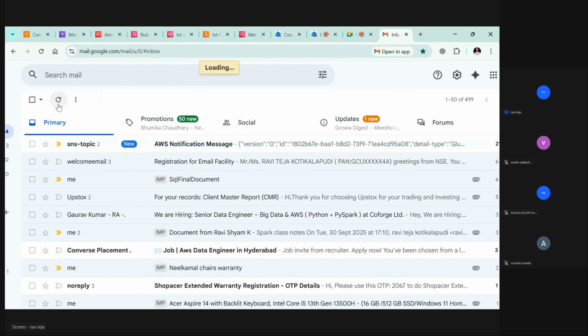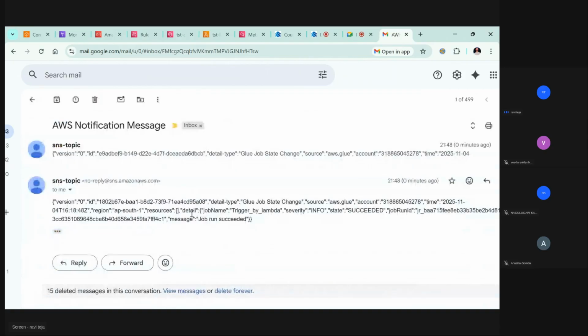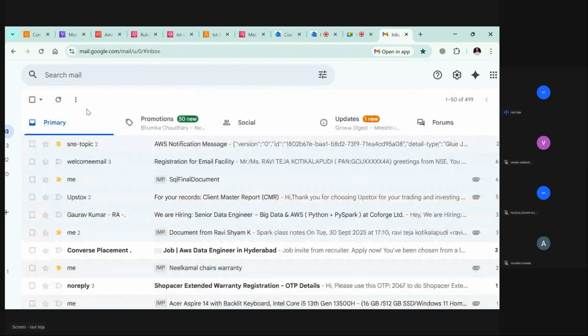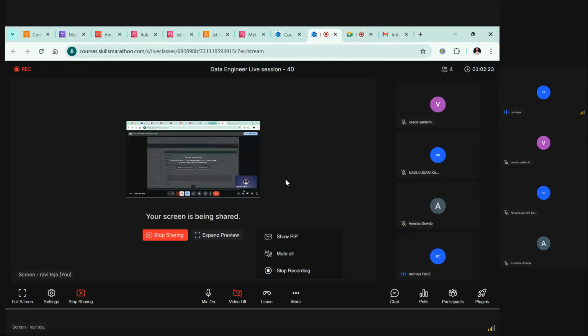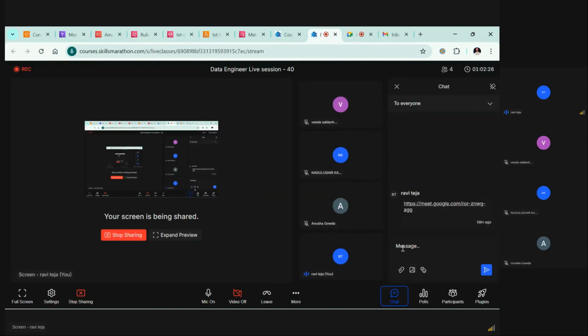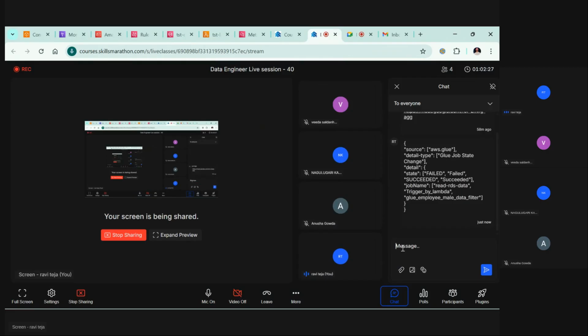See, I got one more message for trigger by lambda. It's not KPI, right? Super. Let's wait for one more. You see the difference, right? The event pattern, how the difference got created. I'm just giving this to you. Just try to remember these things. Just share it among yourselves. This is the code we used.